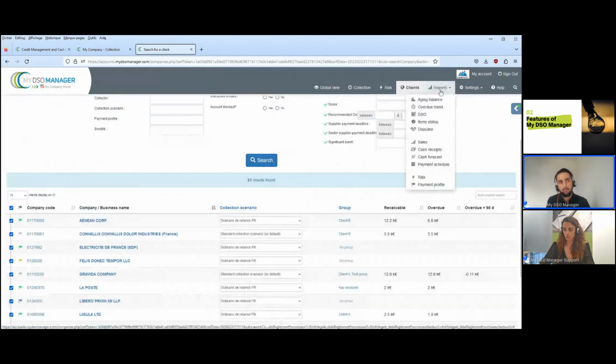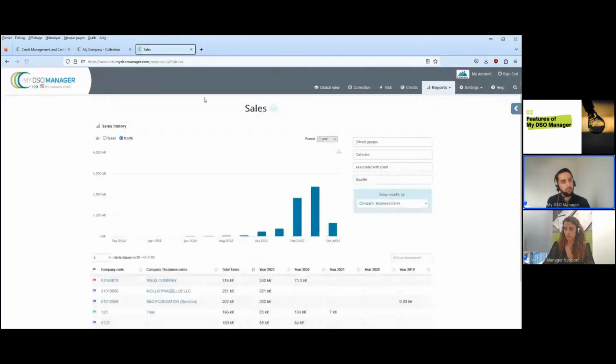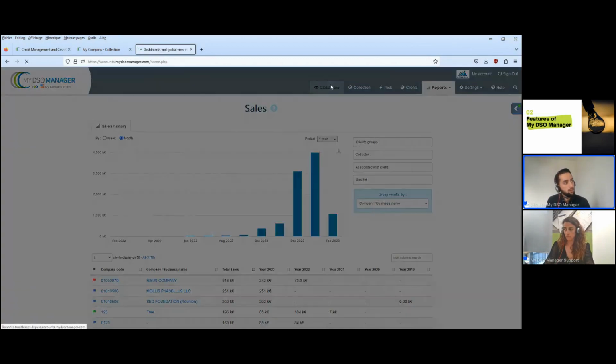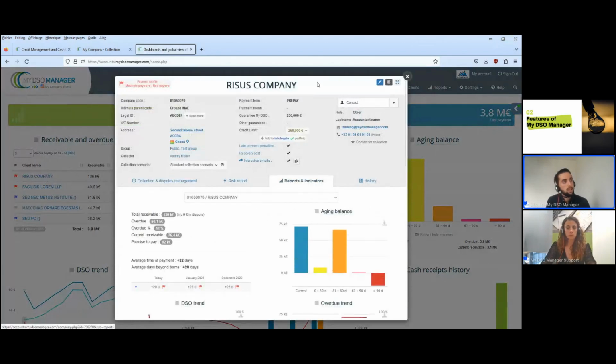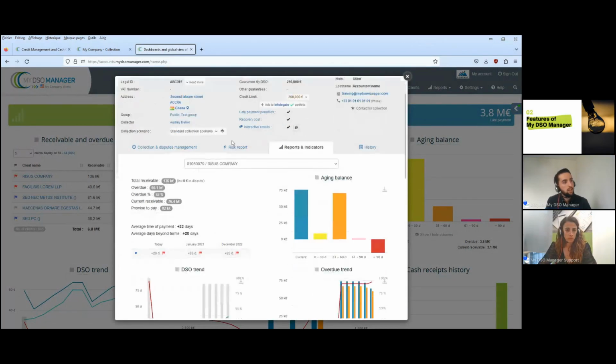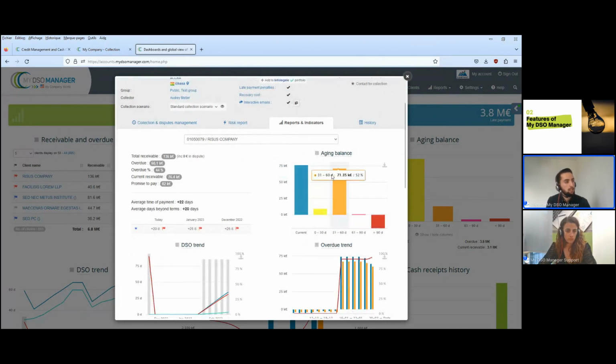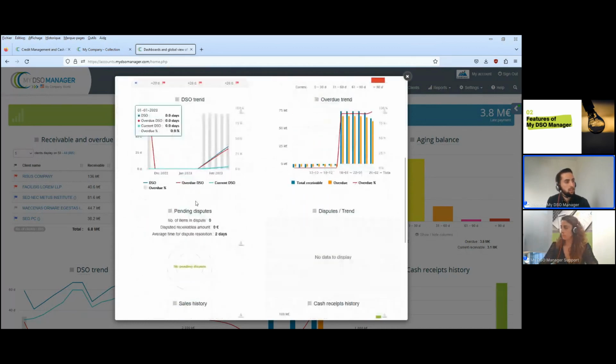Then we have the different reports that I showed you earlier. These reports, you can also have them at the client level. If I go back to that customer and go into reports and indicators, that particular client has its own hedging balance, its own DSO trend, its own pending disputes, and so on.